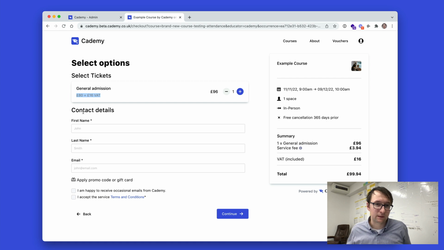it says 80 plus 16. This bit is optional, and if you don't do it, it's fine, because what we really need is this bit here to show the VAT calculated based on the ticket price. So this will take into account if you apply promo codes or things of that nature, it will still update and show the right VAT amount in here.